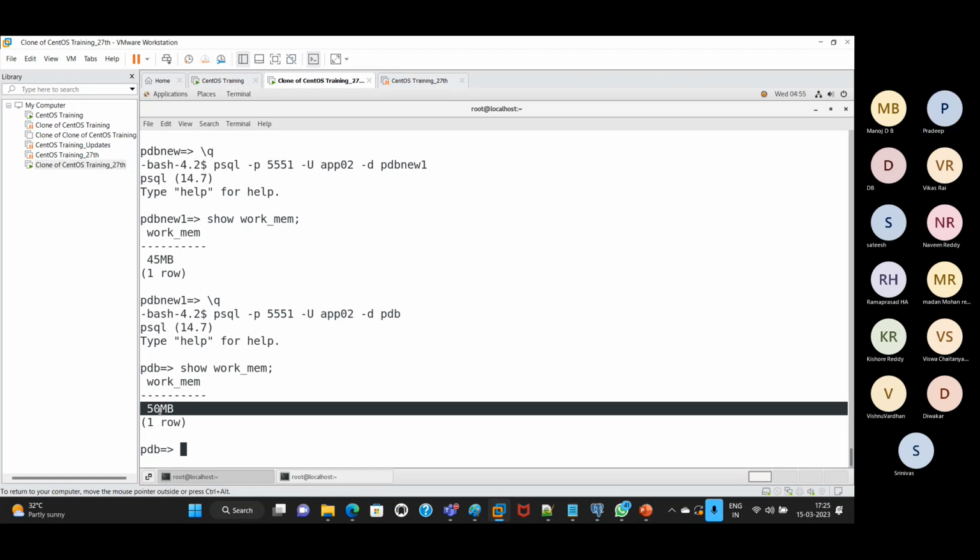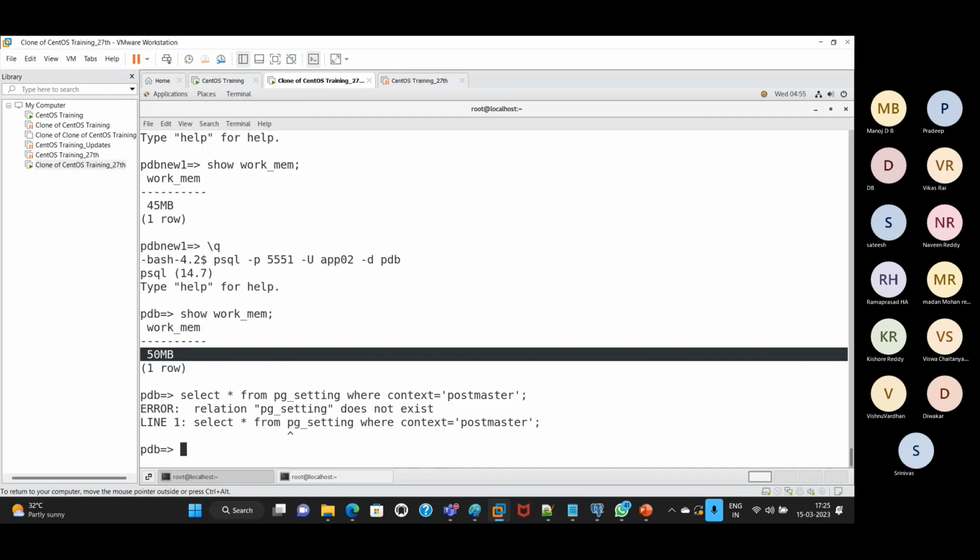PG underscore settings. Yes, I have to check. So the complete query is: select star from pg_settings where context is equal to postmaster. Postmaster is a supervisor process. That's why if the context is equal to postmaster, it means those configuration parameters require restart. That's all.